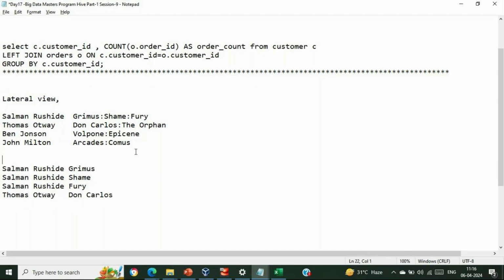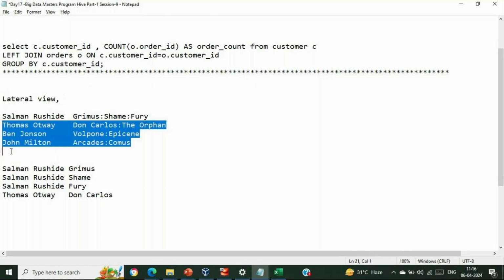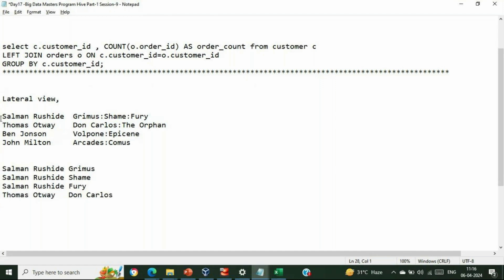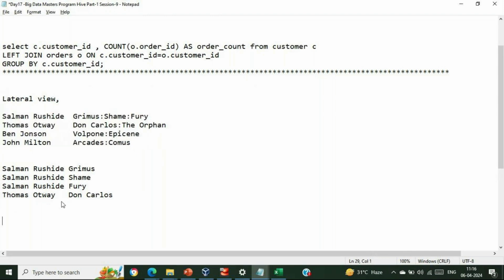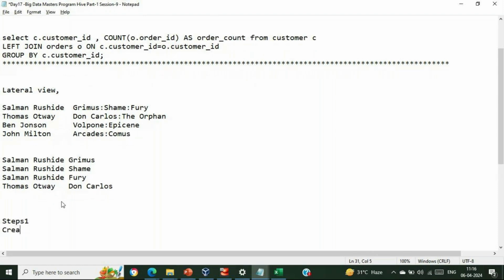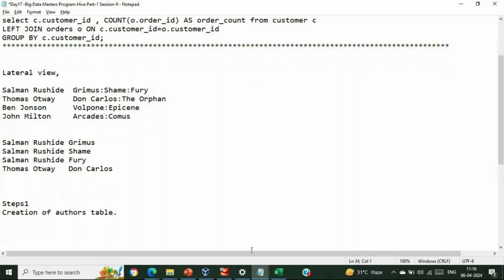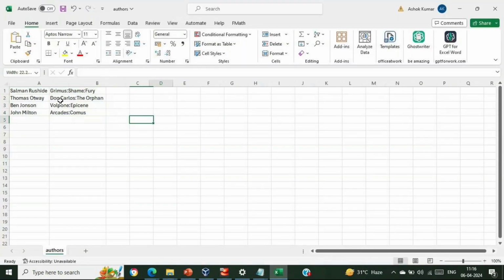Lateral view is a concept which is going to solve that particular situation. It is the combination of two things. Let me first create the table based on this data, and once we create it, then we are going to load it. Let me mention the steps. Step 1, creation of the authors table.